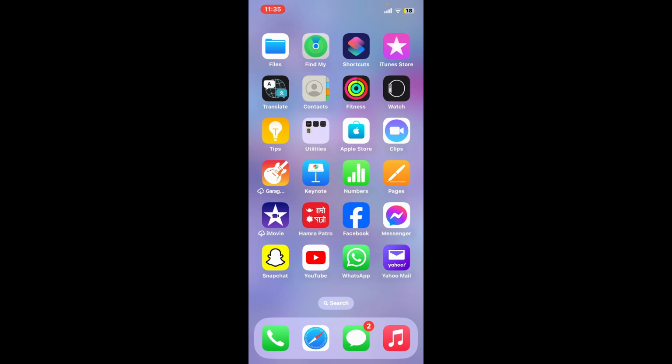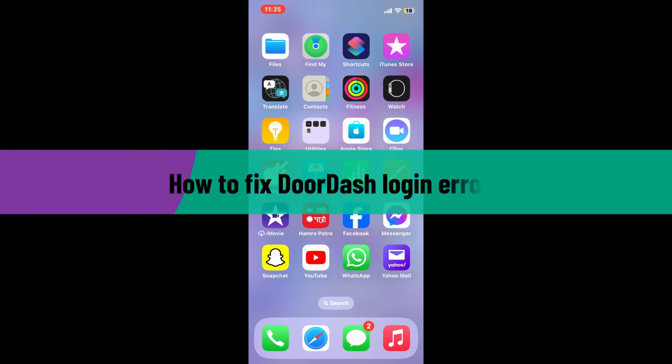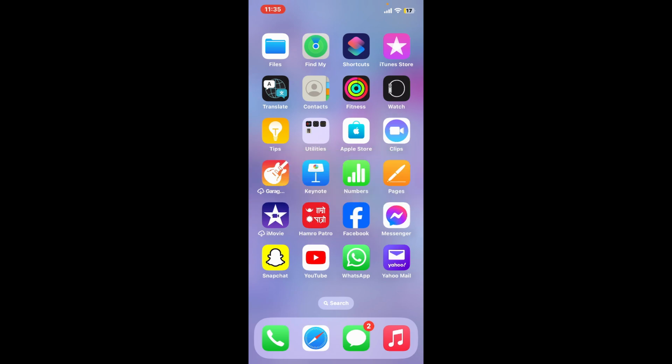In today's episode, I'm going to be showing you how to fix DoorDash login error. If you're trying to sign into your DoorDash account using your DoorDash application on a mobile device, and if you're not being able to do so, then here's how you can easily fix the issue.